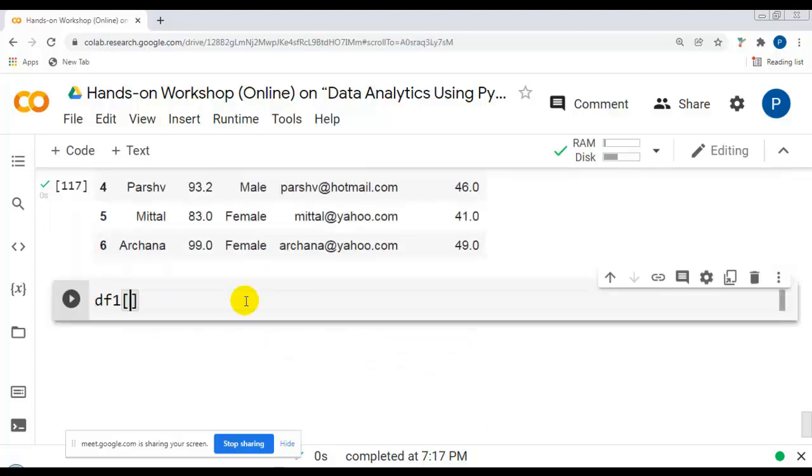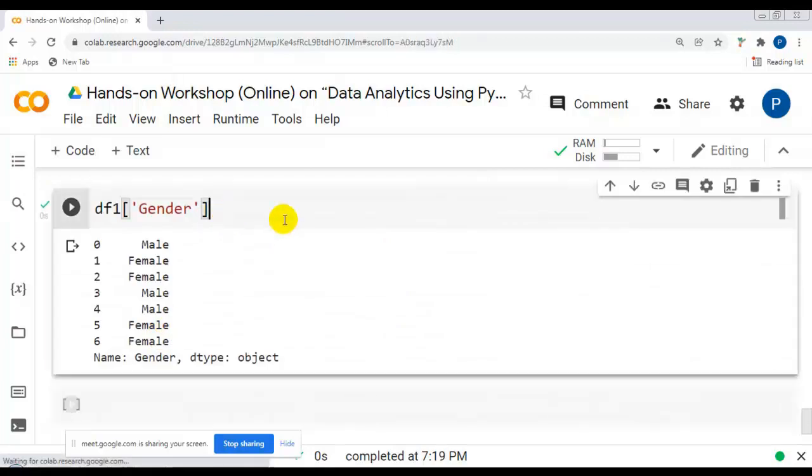So let me write df1 and this gender column. You can see now it is displaying this gender column, right? Dot map, and it is very simple. In the map function we have to pass a Python dictionary with the key male.